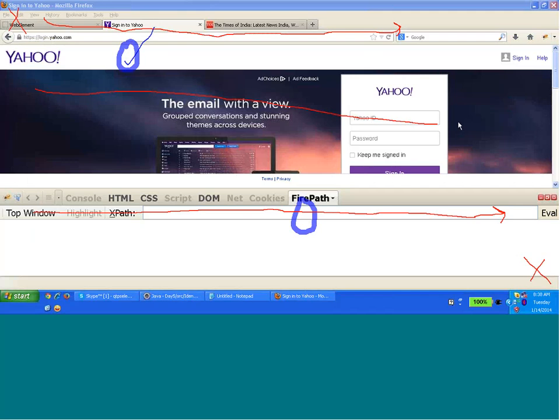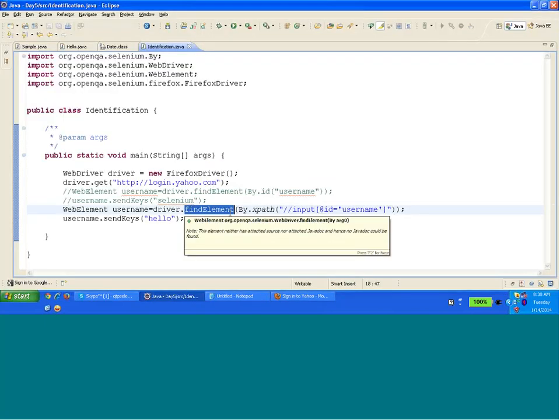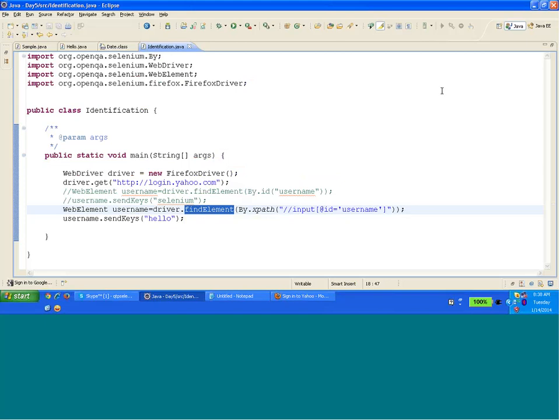What if you want to use the second one and all? We will talk about it later on. But understand how driver.findElement works. It works in such a way that it finds the first object on the page.